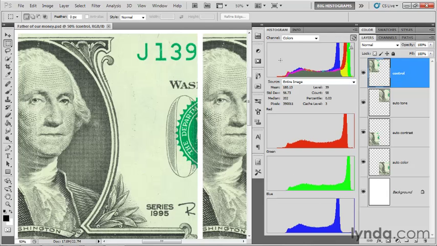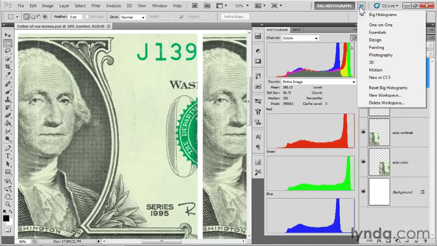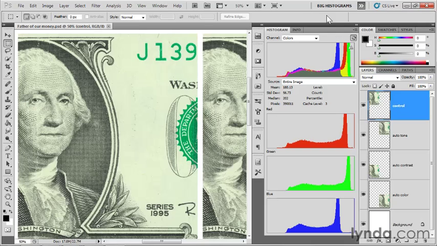Now, notice right off the bat that I've gone ahead and moved this ginormous histogram panel into the panel dock over here on the right-hand side of the screen. I also saved out a new workspace called Big Histograms. So I still have my original workspace one-on-one, which I could switch to at any time. But notice if I switch to one-on-one like so, it doesn't really change things very much. And that's because Photoshop is constantly updating the workspaces on the fly. And this was the last state of that one-on-one workspace.